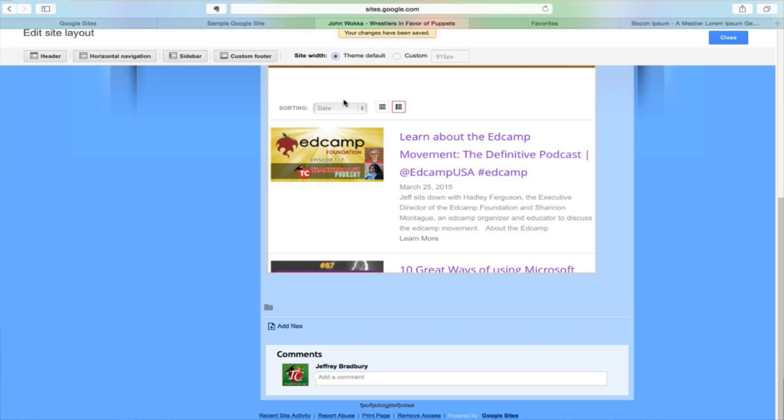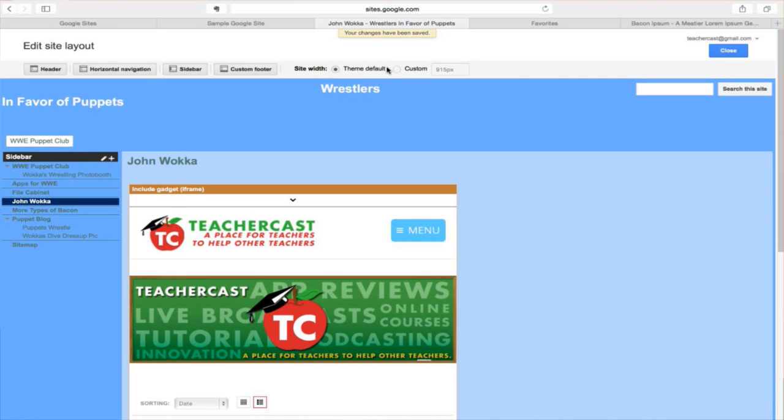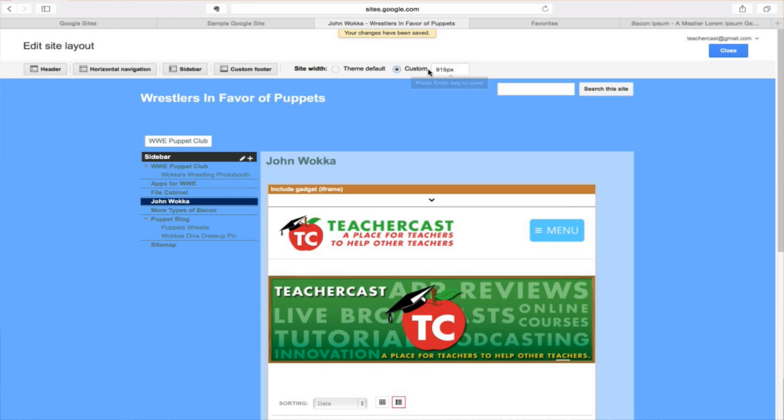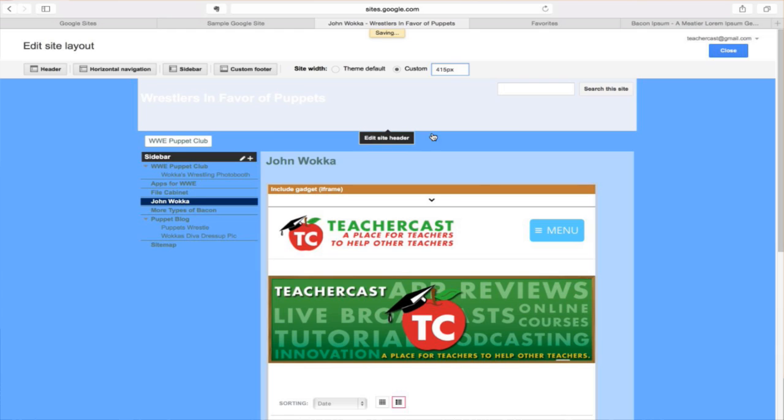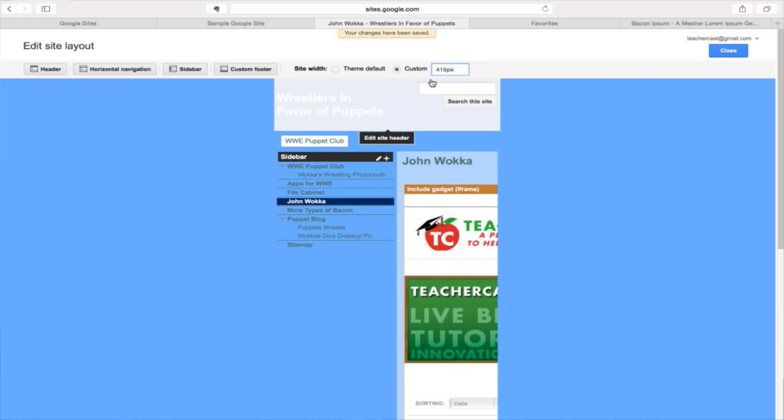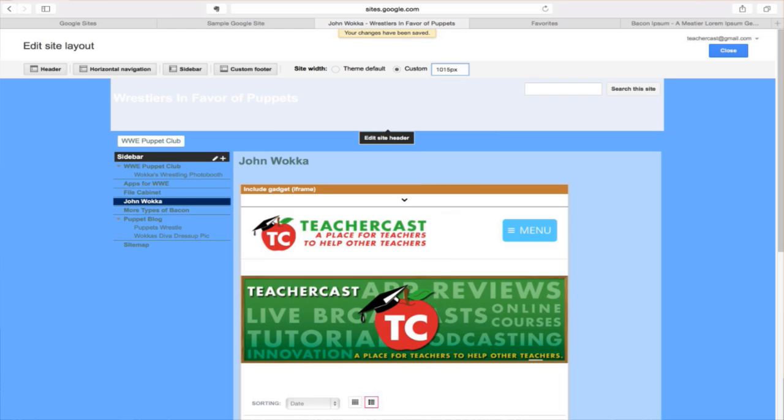If I wanted to, I can keep it together, or I can use the theme default, or I can set it custom, where this theme here is now 415 wide. And we can see how ridiculous that looks. Yes, ridiculous indeed. But you can do anything that you need to with this.